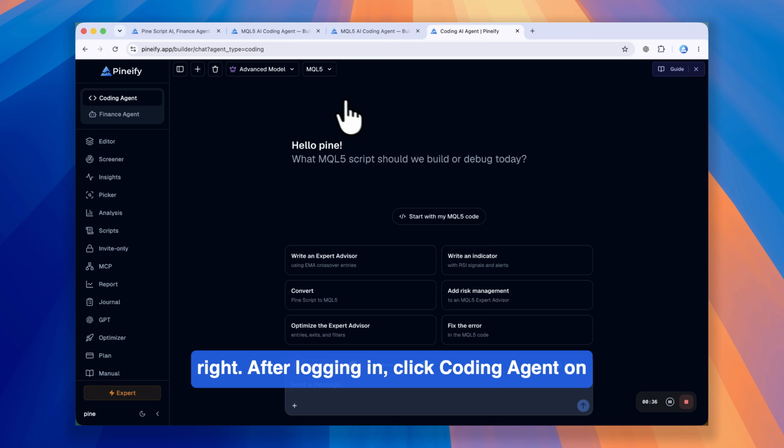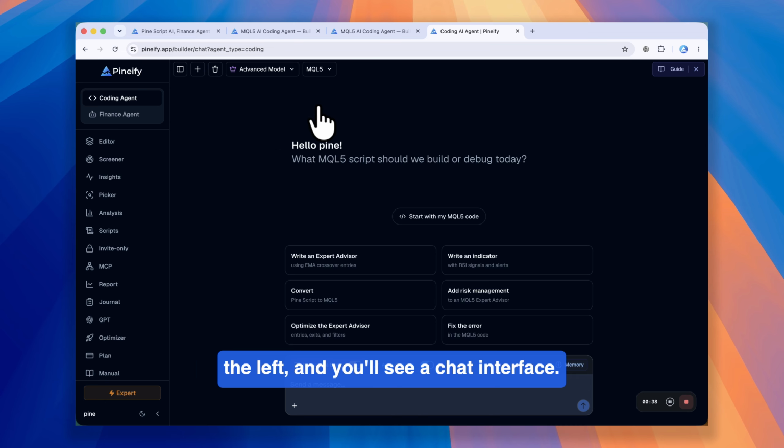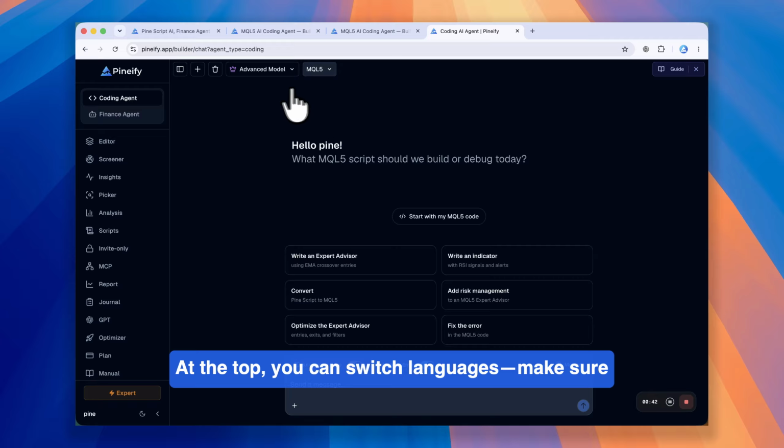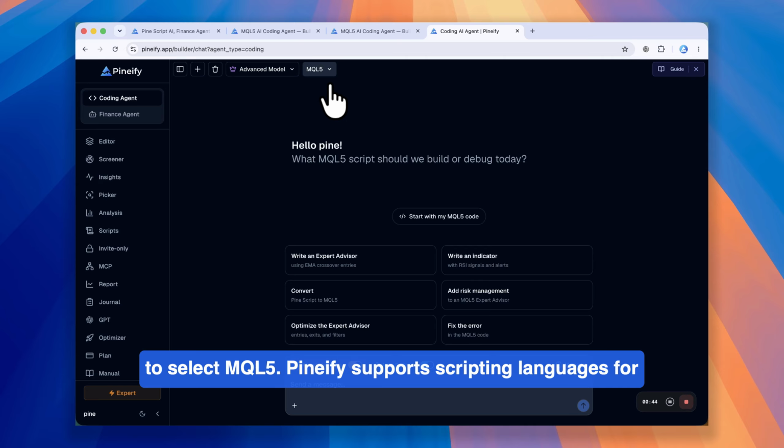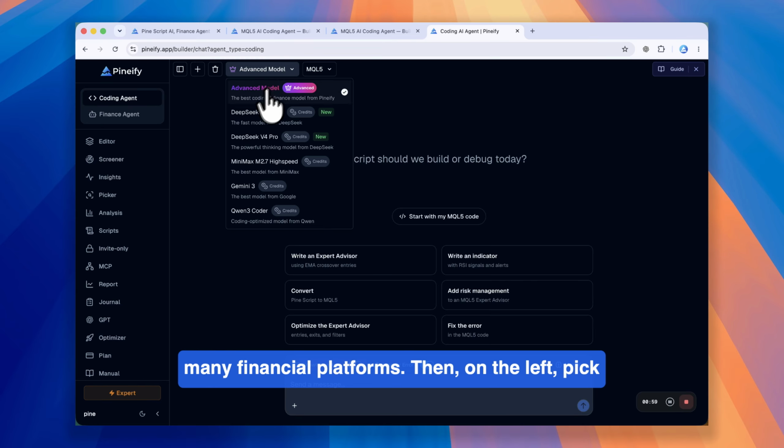After logging in, click Coding Agent on the left, and you'll see a chat interface. At the top, you can switch languages. Make sure to select MQL5. Pineify supports scripting languages for many financial platforms. Then, on the left, pick the model.